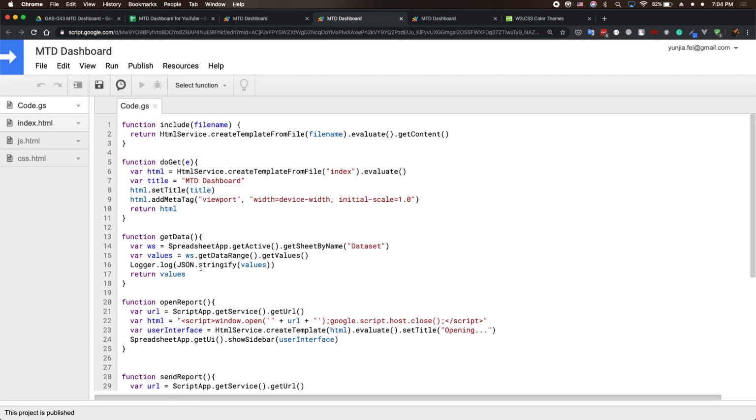And as you can see for the first one, this code.js, it's all the Google App Script included in this file. And the functions here, we have the include function, the get data function, also have an open report and send report function. And the last one is the onOpen function. It's going to build the menu for us.